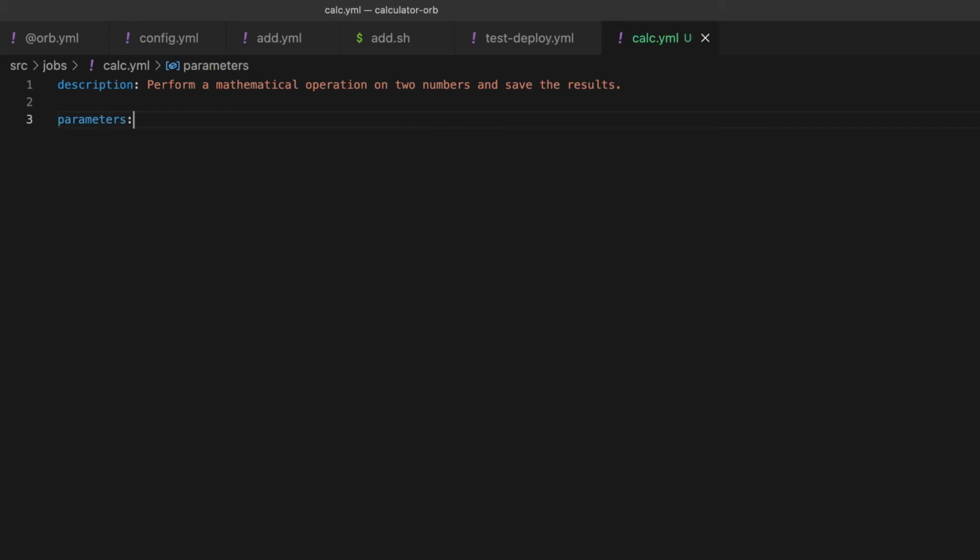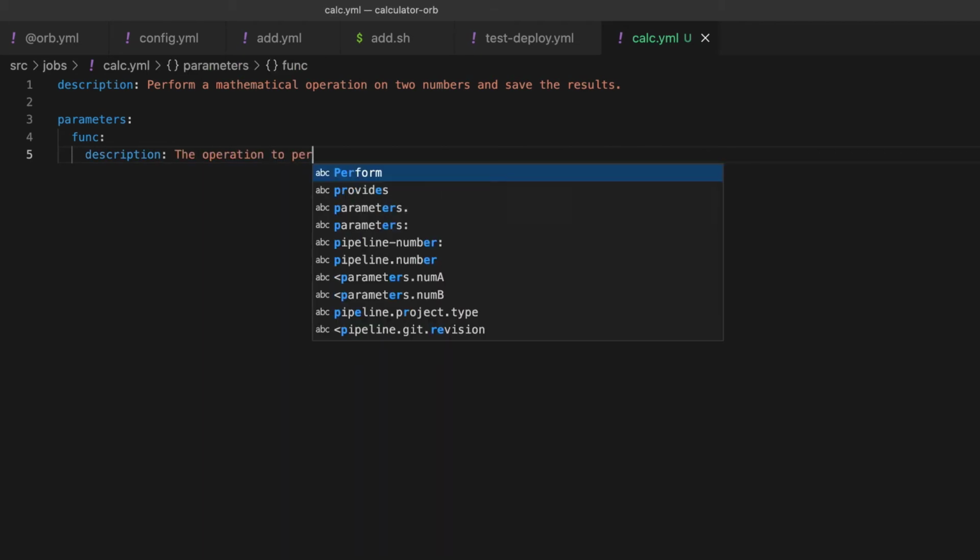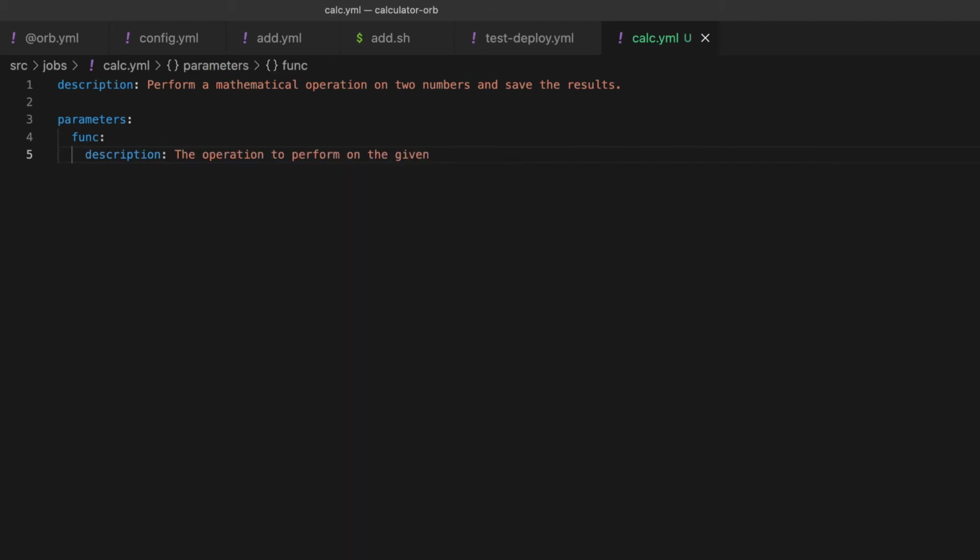So here we'll create a job called calc.yaml, which will perform any number of mathematical operations on two numbers. And we'll actually take advantage of the fact that we've already defined add.yaml elsewhere. So we'll make use of that in a moment.